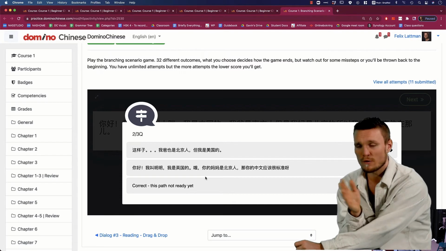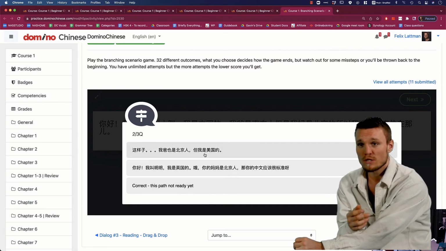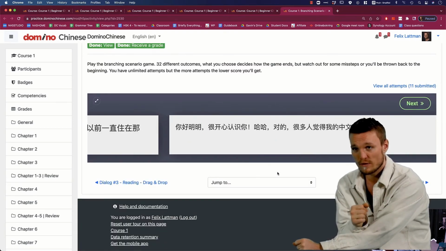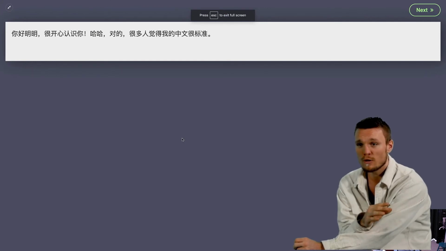Every single scenario and every single branch will only use the words that you've learned so far to this point. So let's choose this one, for instance. Lovely. Now I've clicked the top left thing, so I went full screen mode. Based on what you just said and what was said earlier in the story, this is the new thing that we want to hear about and that we can read.